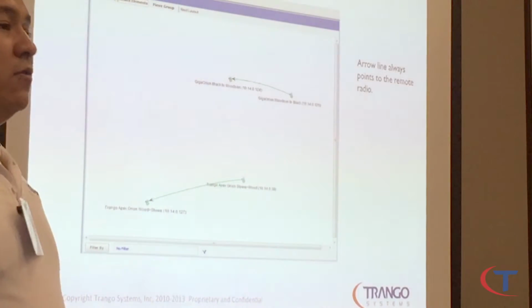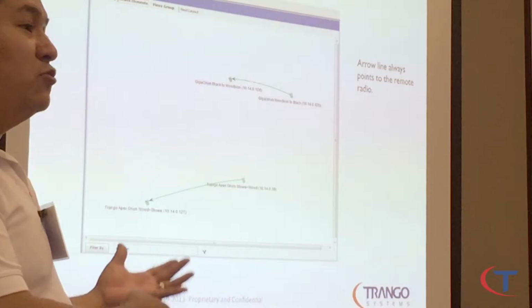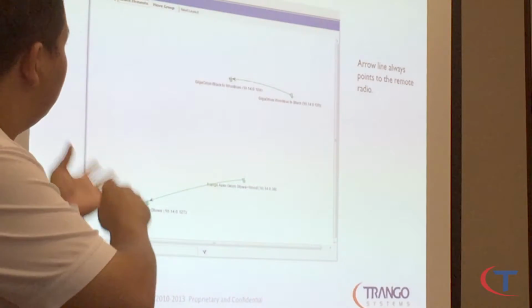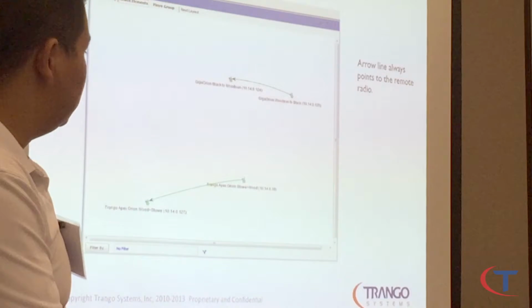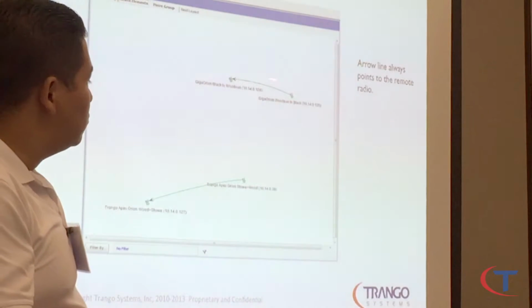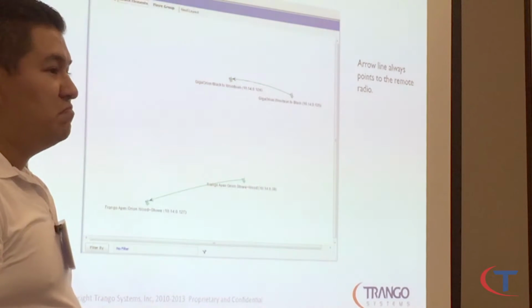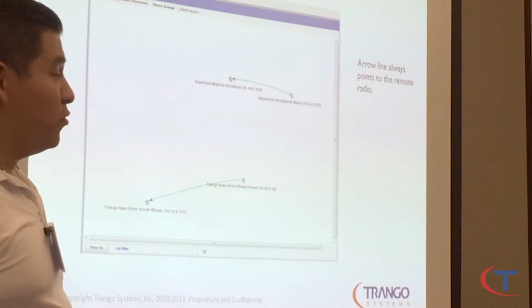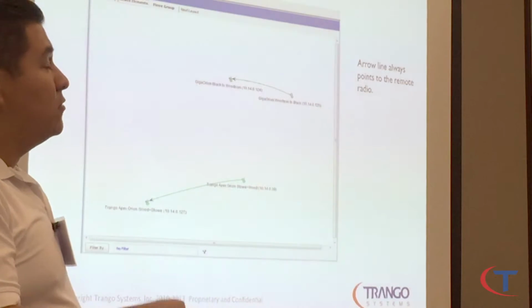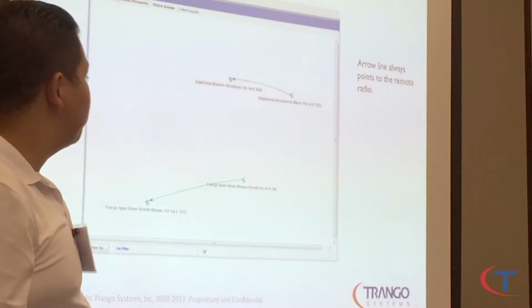Now, there's a graphical view, where you overlay the actual Google map on top. And then there's a logical map, which is simply from the local to the remote site, just a blue line from where to where it's going.